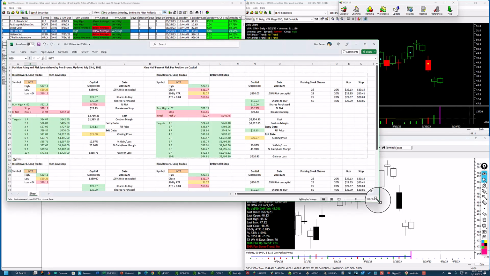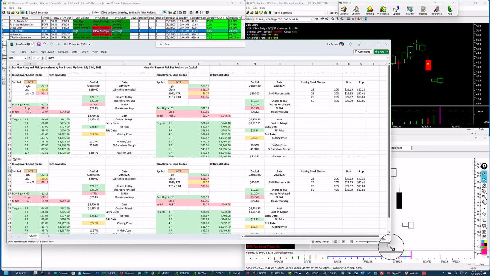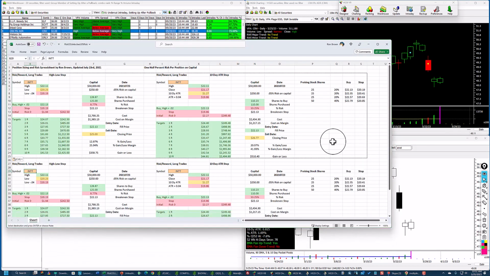I think this is all you need to know, but you do have the option of any of these spreadsheets, 0.5%, 1%, or 2%, and of course you can change your capital amount. That's it for this video, and I hope you find using this position sizing spreadsheet and tool in the software very helpful.